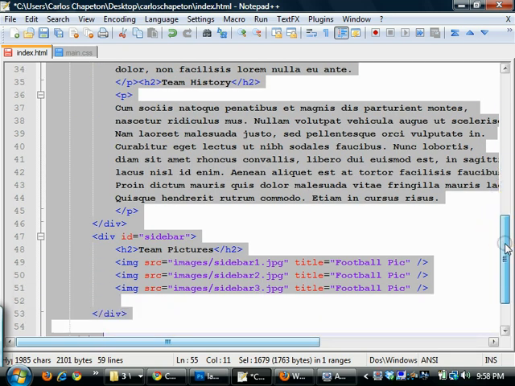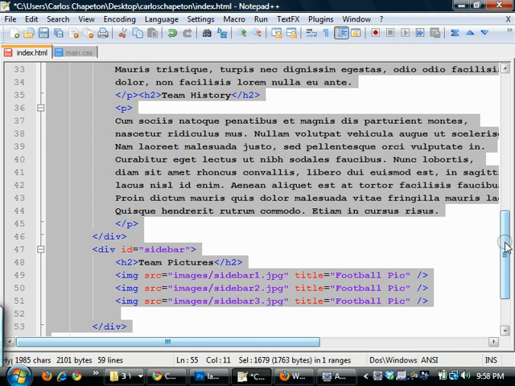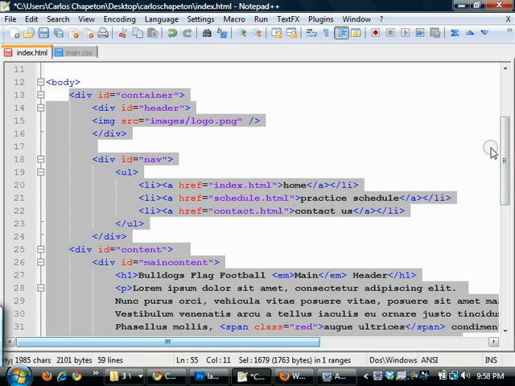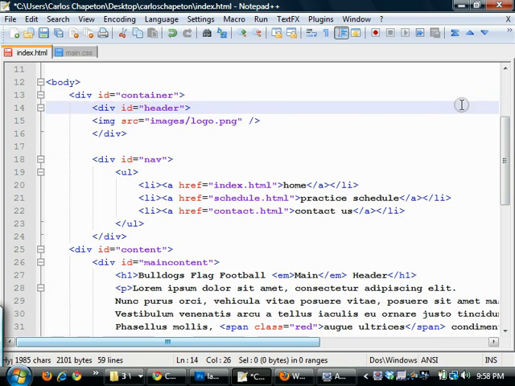So my sidebar is to the right of my main content, so it comes after it here. You could write it before, you just have to make a tweak to your CSS. So we'll talk about all that positioning goodness next week. For now, we'll end with this, and we'll get into the CSS box model. We need to understand that first.